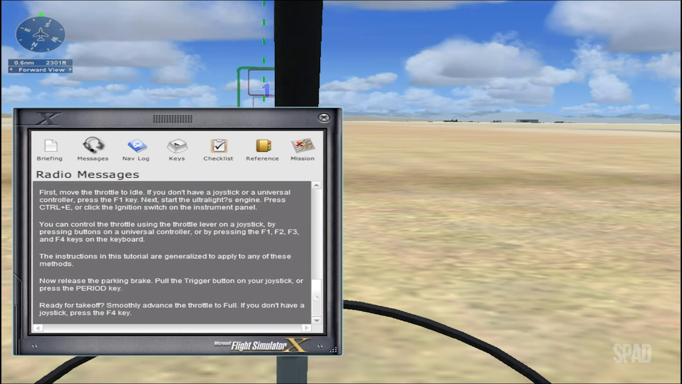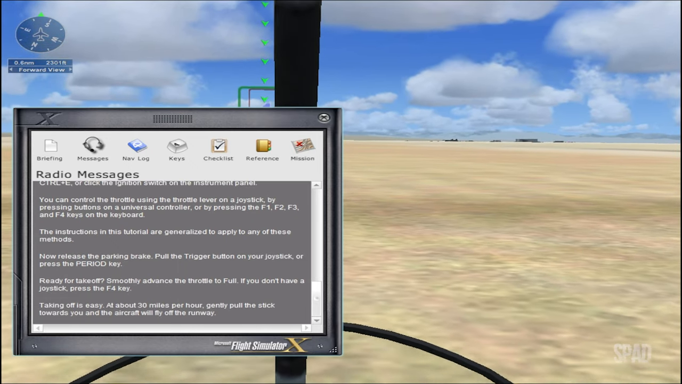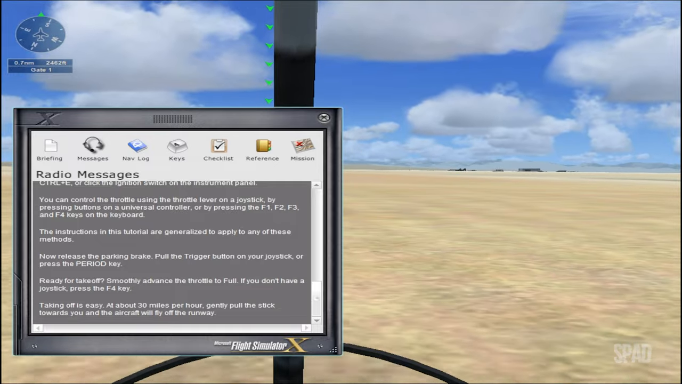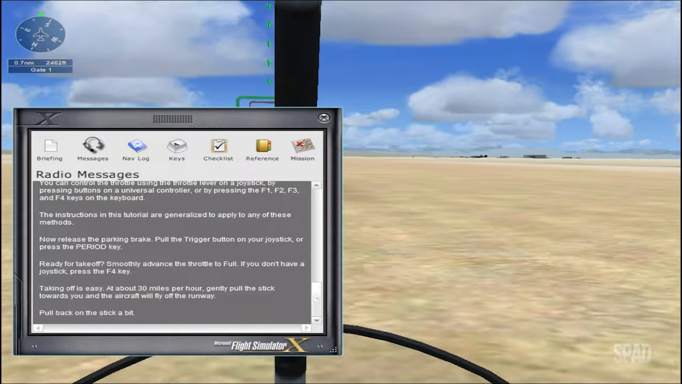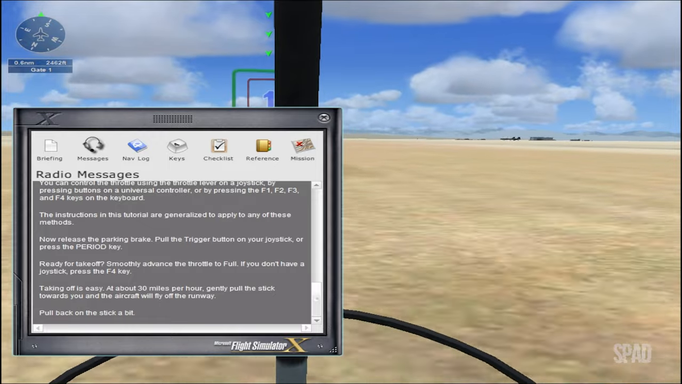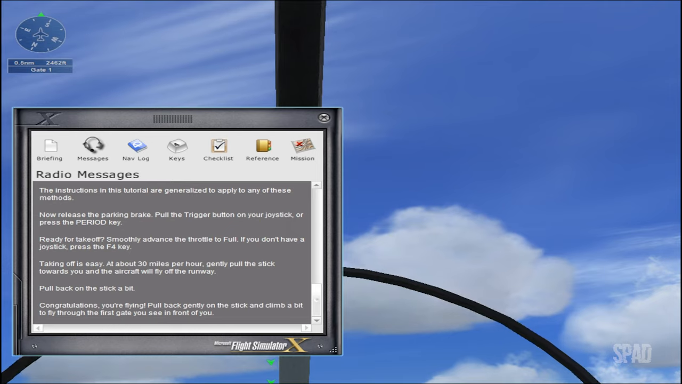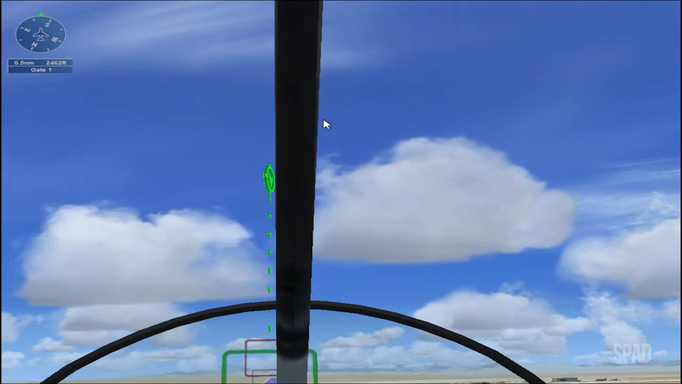Ready for takeoff? Smoothly advance the throttle to full. If you don't have a joystick, press the F4 key. Taking off is easy. At about 30 miles per hour, gently pull the stick towards you and the aircraft will fly off the runway. Pull back on the stick a bit. Congratulations, you're flying. Pull back gently on the stick and climb a bit to fly through the first gate you see in front of you.